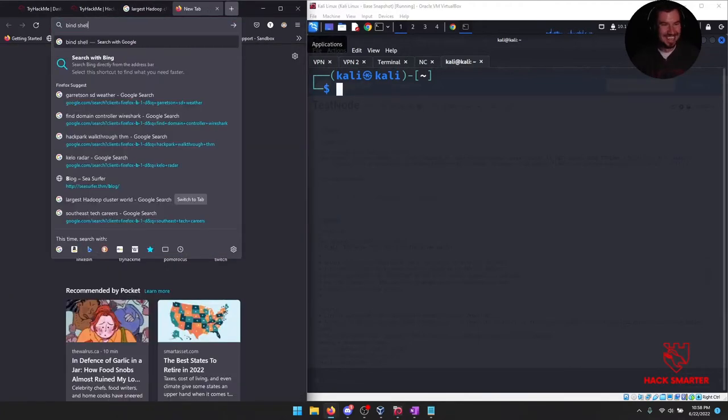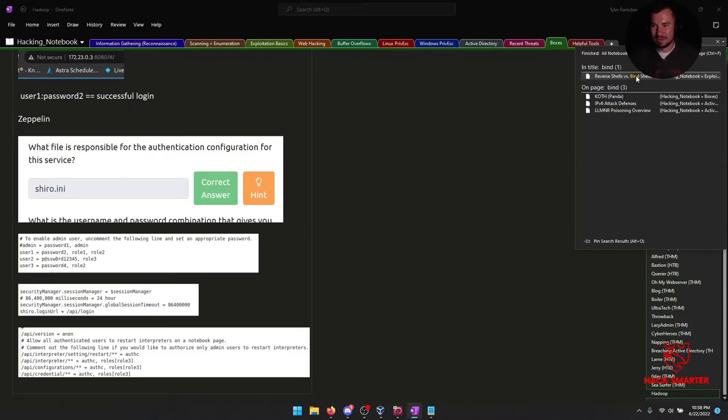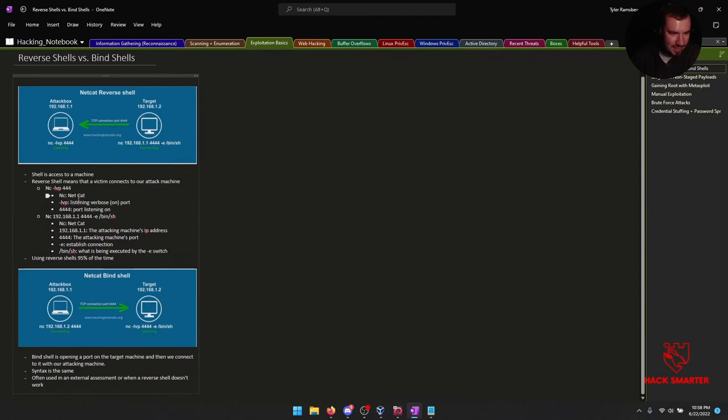All right, let's look at the difference. I have it in my notebook, actually. Let's see if I can answer my own question with my notebook. I only do reverse shells. So let's see. Some basics here. Shell is access to a machine. Reverse shell means that a victim connects to our attack machine, right? That's the only way I do this. We use them 95% of the time. Here's the 5% of the time we don't. Bind shell is opening a port on the target machine, and then we connect to it with our attacking machine. Syntax is the same, often used in an external assessment or when a reverse shell doesn't work. Okay, so on our target we're gonna open this port, and then on our machine, we're gonna connect to it. I think I'm understanding this properly.